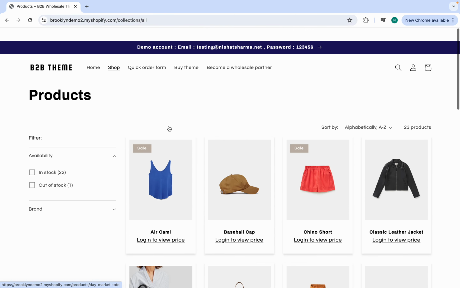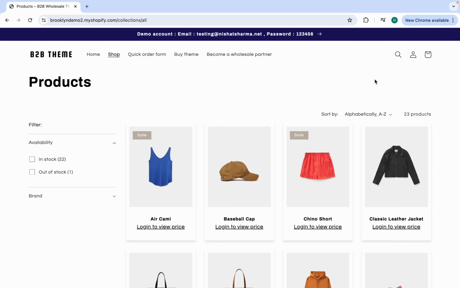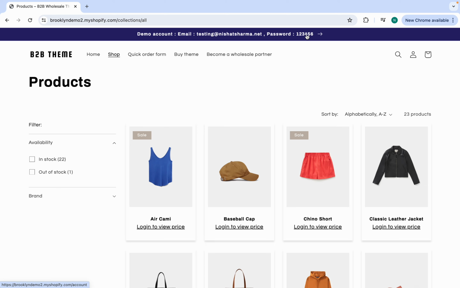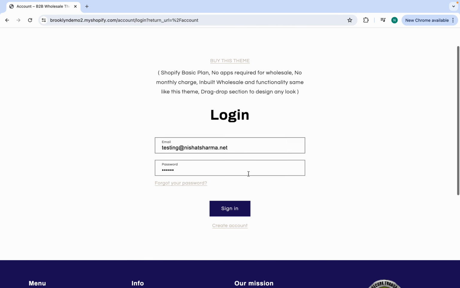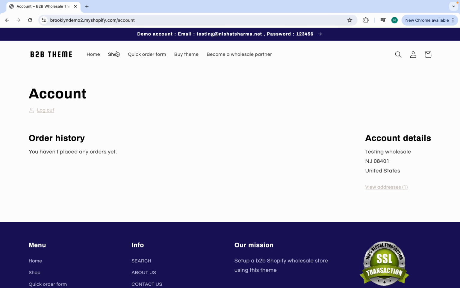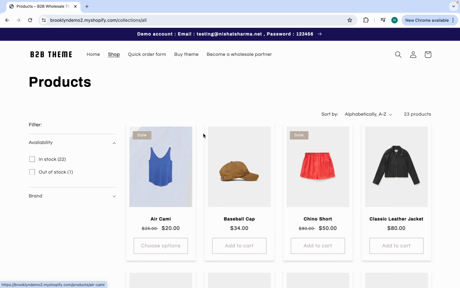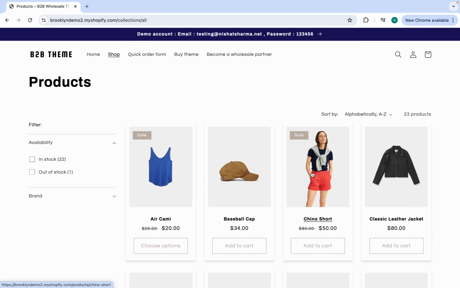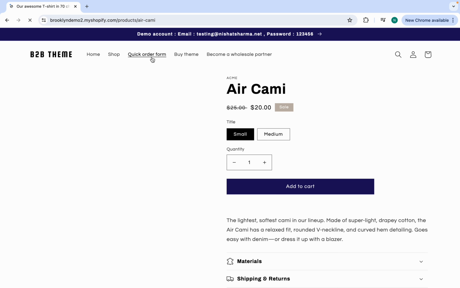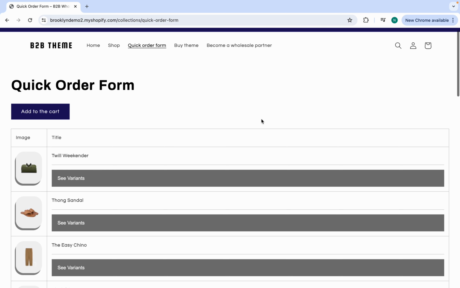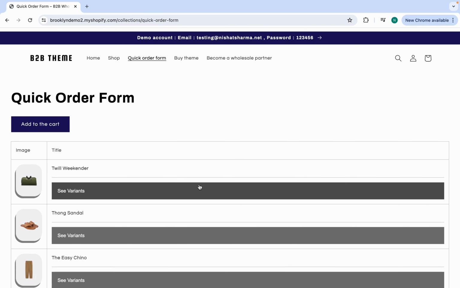This is the working, and this theme also comes with the minimum order. So let me show you the working. So if I click on sign in and click on shop, now as a customer I can view the product pricing as well as the product. And if I click on the quick order form, I can see the quick order form as well.